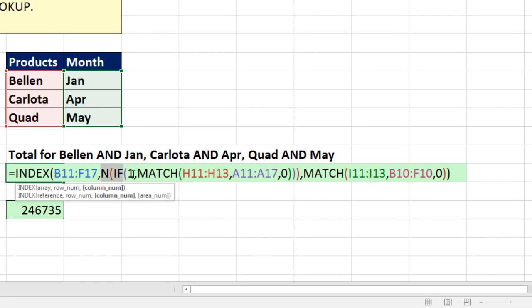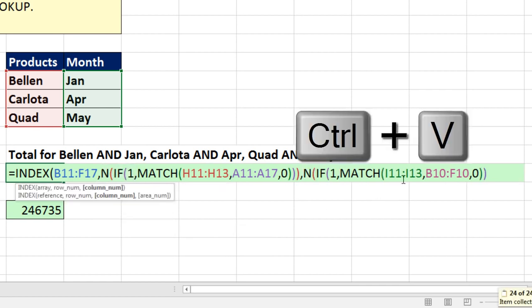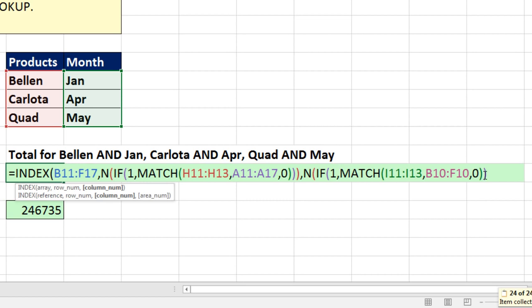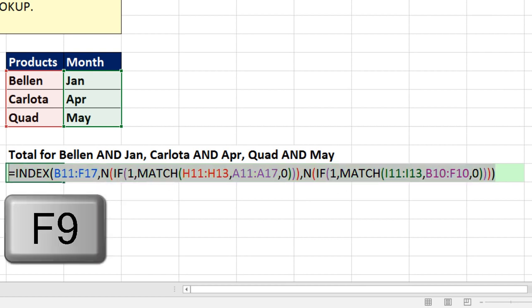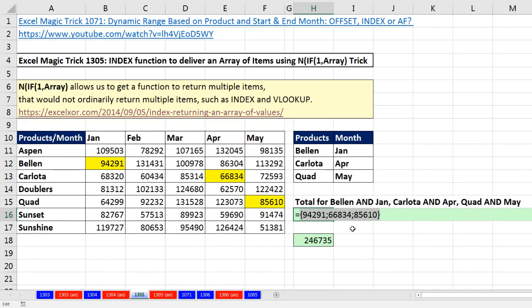Now I'm going to cheat. Watch this. I'm going to copy all this, Control-C, and then right before this MATCH, Control-V, and then come after MATCH, close parentheses, close parentheses. And sure enough, here is some mysterious Excel magic. When I hit F9, there are the 3 numbers. And this is dynamic. If we change this criteria, this will update.